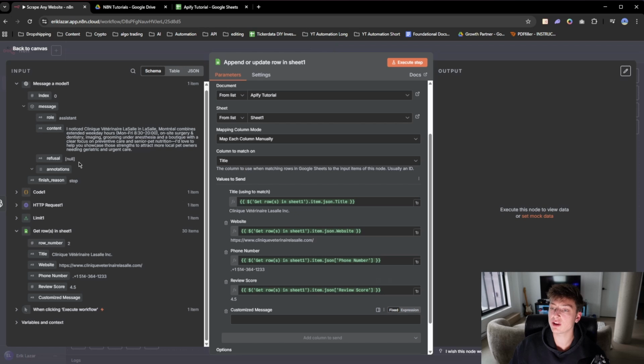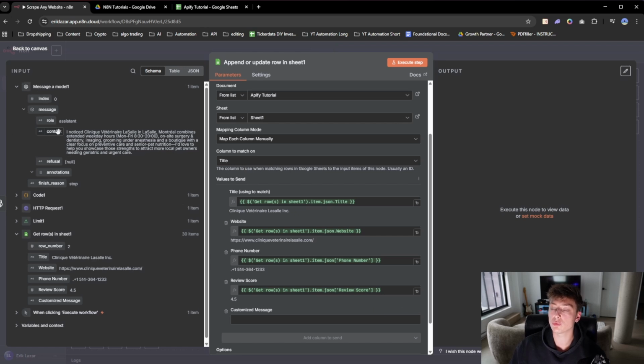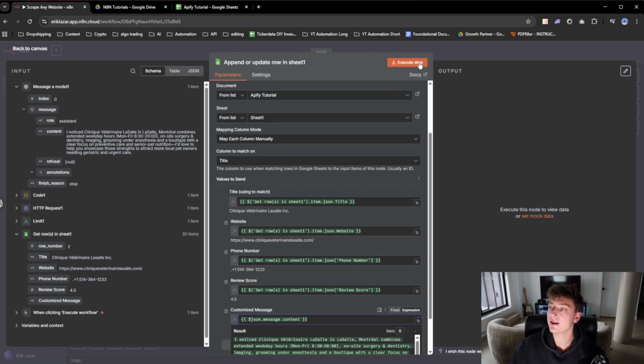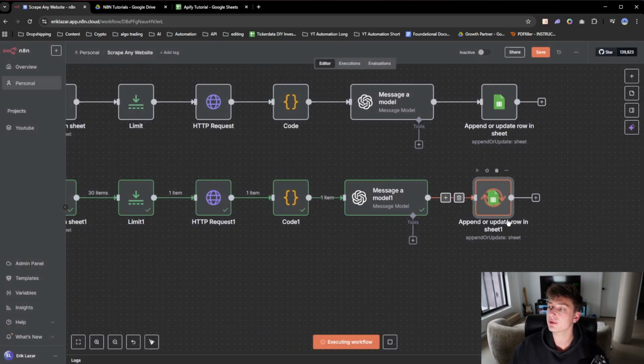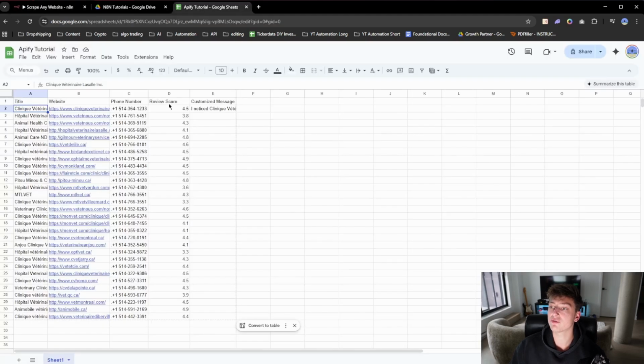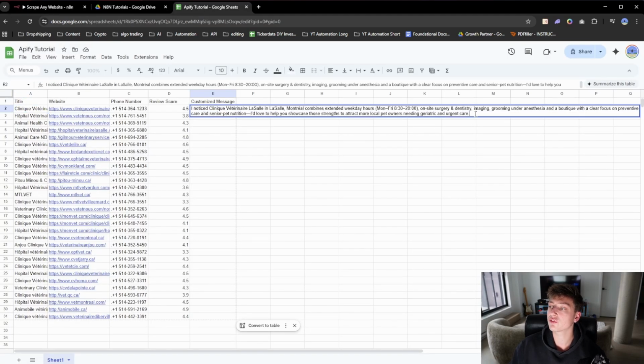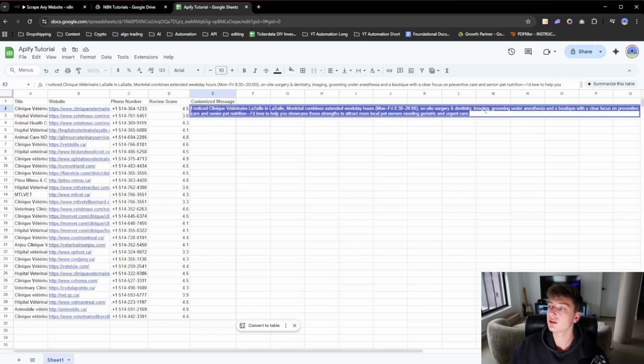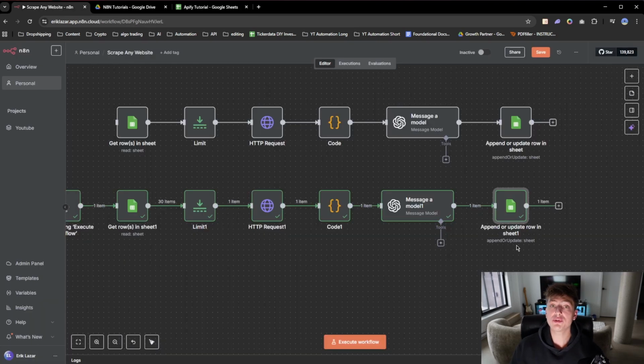And then for customized message, this is going to be the new one. This is what we just created. We're going to use the content from the previous node right here. So just drag and drop that. And then when we execute this step, it should give us a green check mark. And then if we come here, we have our customized opener for the email right here. So I hope you can see how powerful this workflow can be.